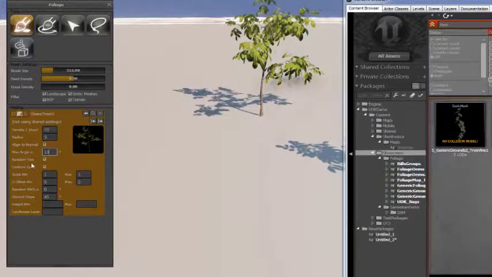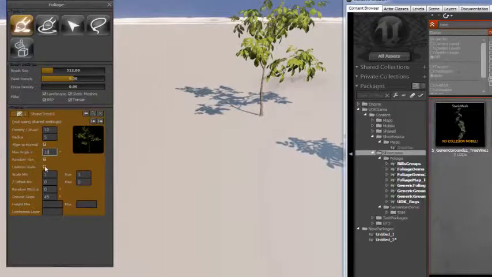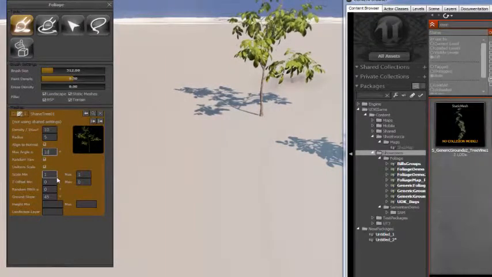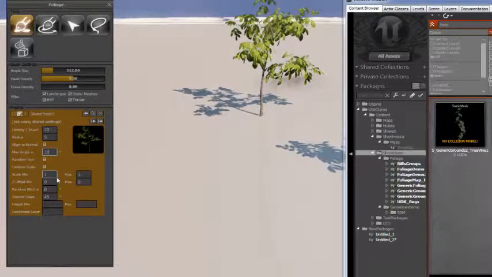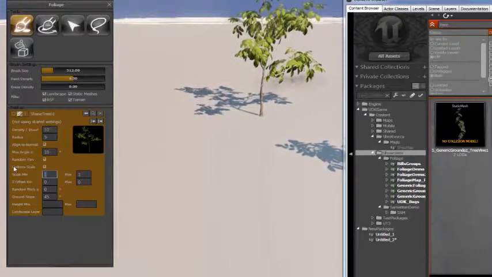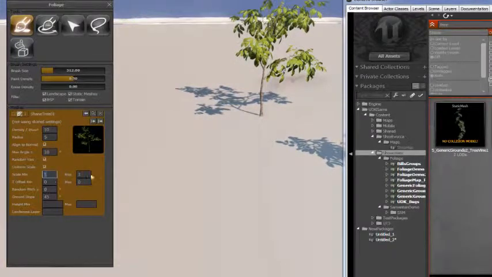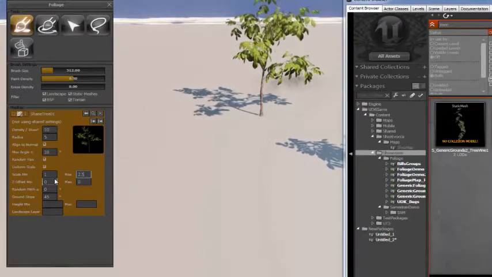You've got random yaw, which allows you to randomize the tree, and uniform scale. You can choose it so the tree is not fully uniformed. You can have it so it's a little bit skewed if you want. Scale min and max, I always like to play with this figure. I might set it to say 1 to say 2.5. This will change depending on the size of your tree.